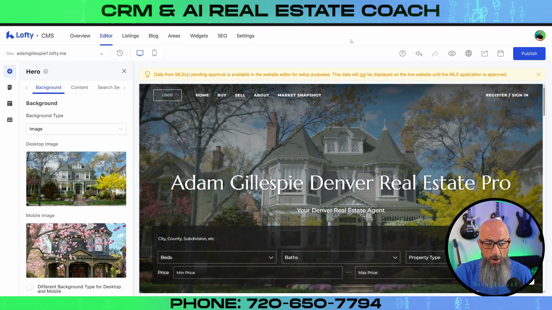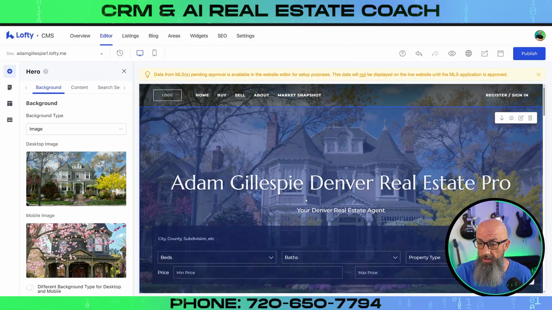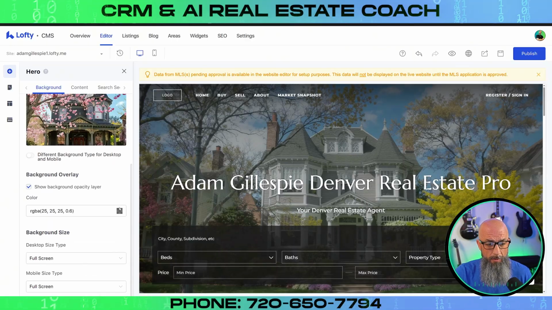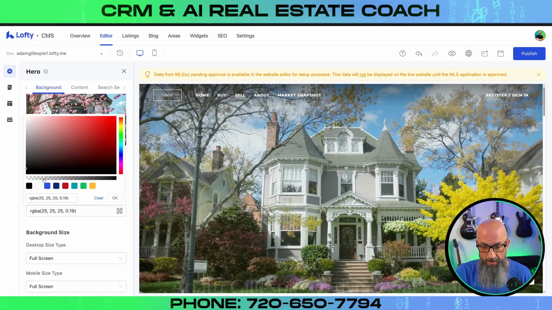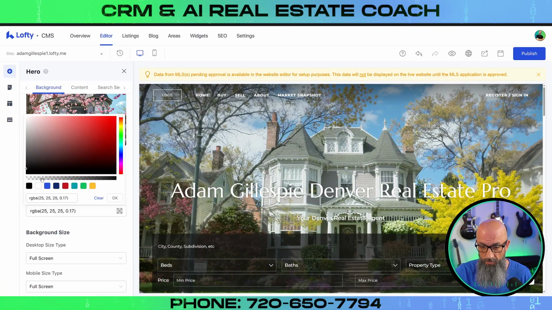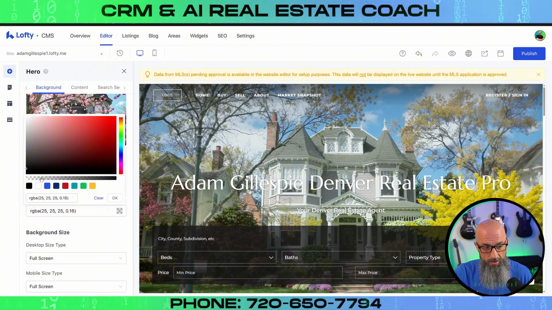Now, one thing you're going to notice is that when I changed it, it got dark again, right? So we just come right back over here and grab that, click on the checker box there, and then you're just going to drag that back down to where you can still very easily read, and you can see the picture, right? So there it is. Pretty awesome stuff, guys. So that's the basics of your hero section, which you can see right here.